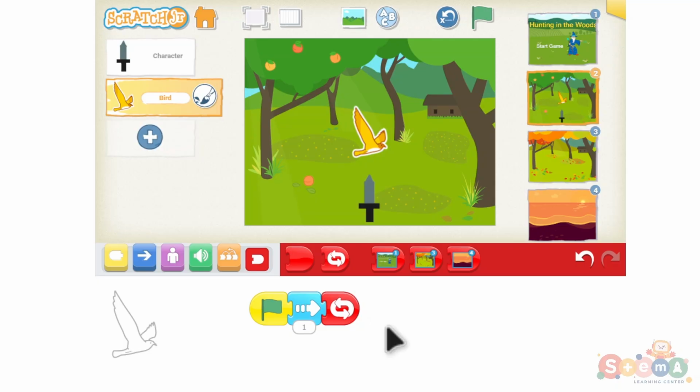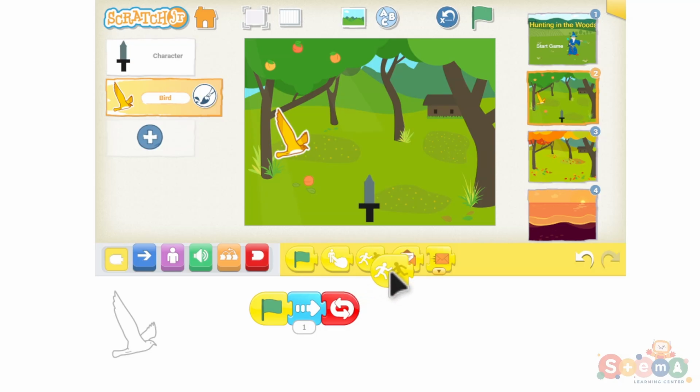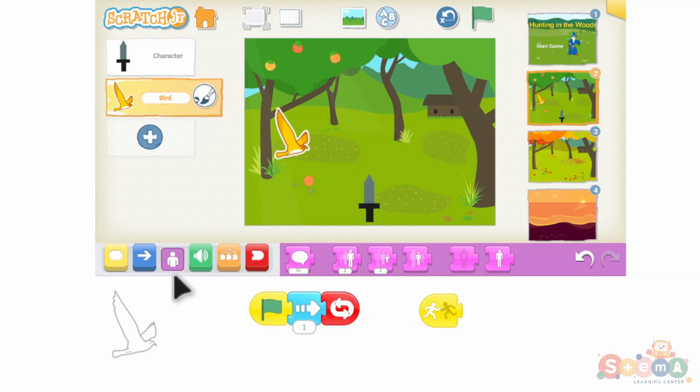Now we'll make the bird disappear when it's hit by the sword. Tap the yellow button again, and drag the Start on Bump block. Then tap on the purple button, and drag the Hide block. You should now see 2 lines of code in the bird's coding area.